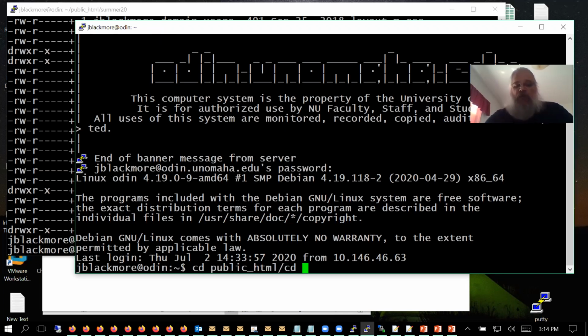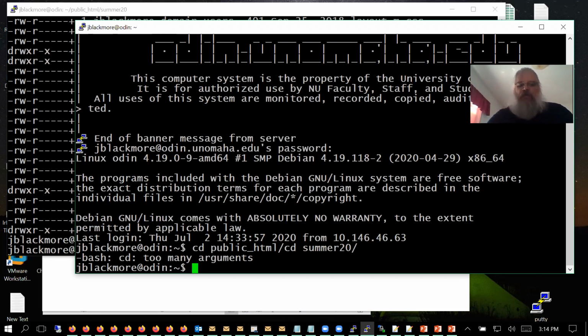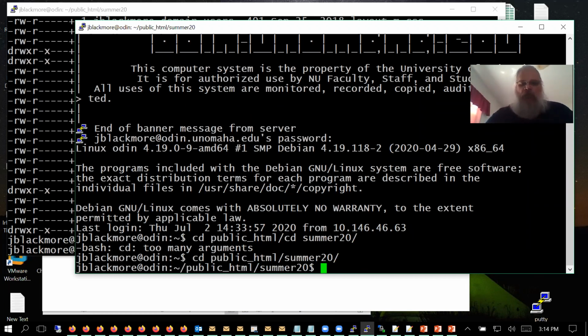So I'm going to CD to my public underscore HTML directory, just like you. Then I'm going to CD up one level for me, because remember, I keep all of my class information in a file. Oh, for crying out loud. That's separate. I was too busy talking to pay attention to what my hands were typing. So I'm in Summer 20. I want to go up one more level to CSS.